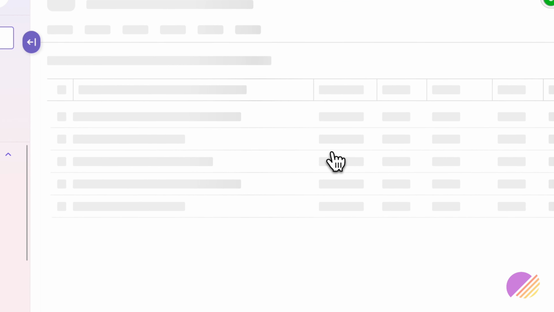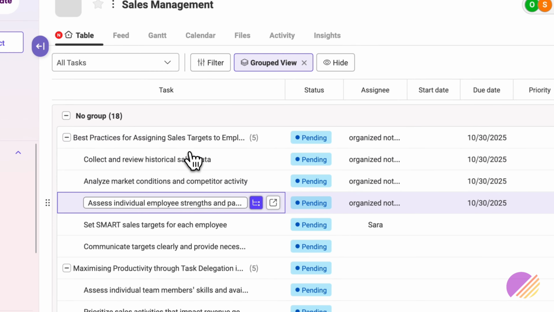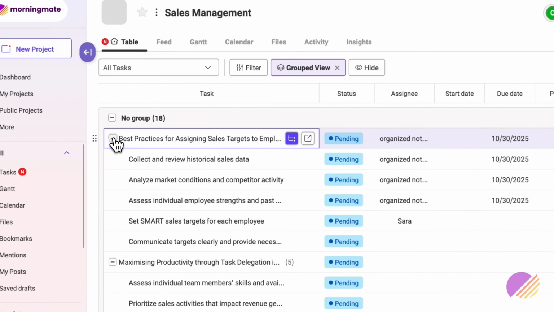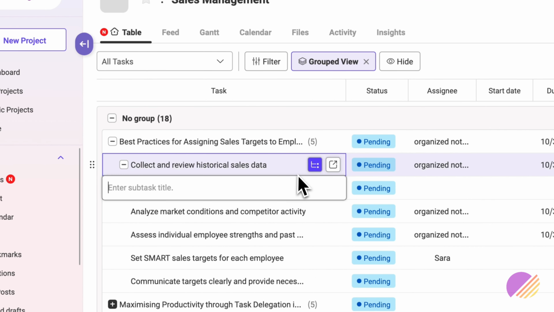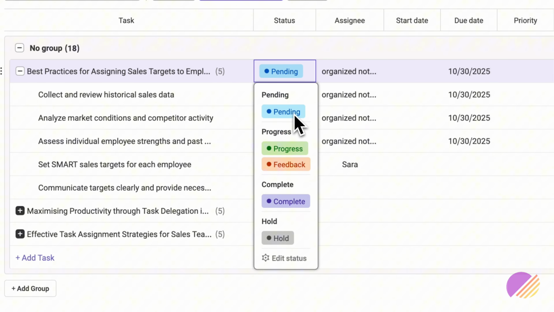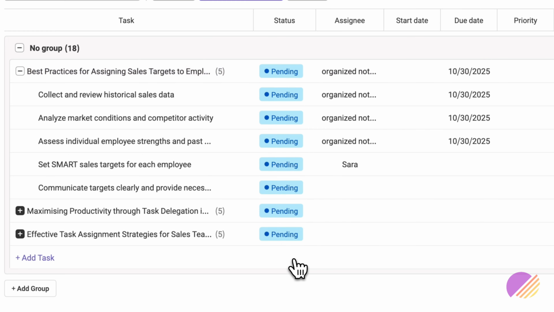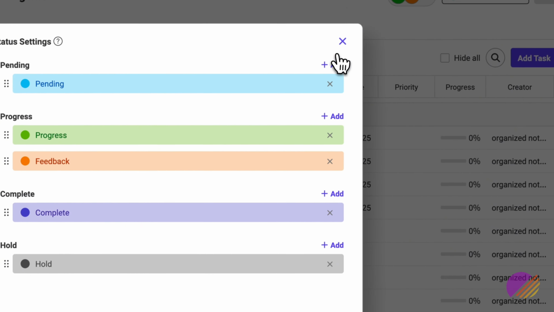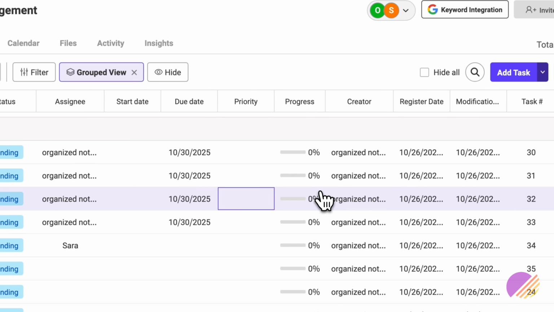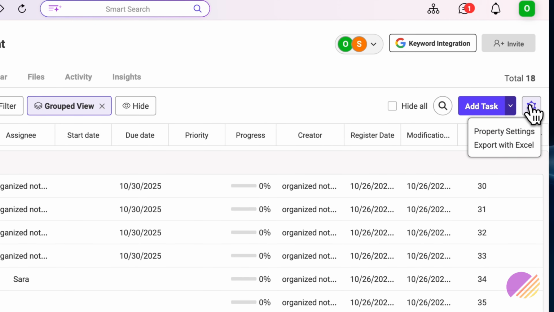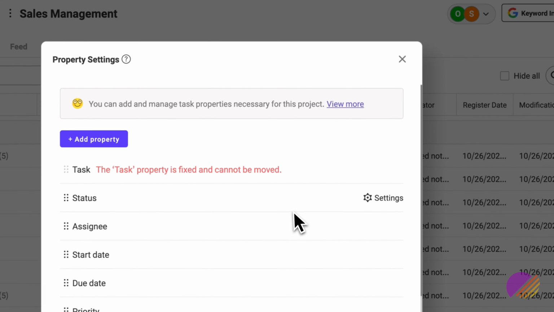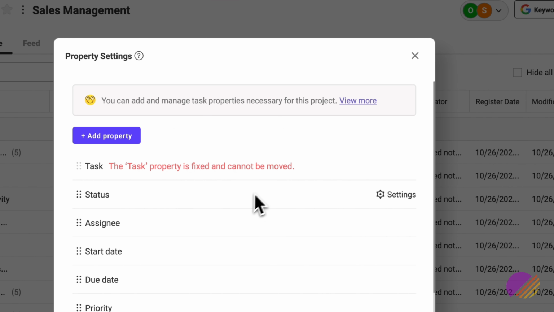So if I'm in the sales management here, you'll notice that the tasks inside can be grouped like this, and you can also add subtasks inside. With the statuses, you can also see that there's various status options. You can edit the status names to be customized. You can also see various other properties that you can add here, and you can always customize it with property settings and see everything that's available here.